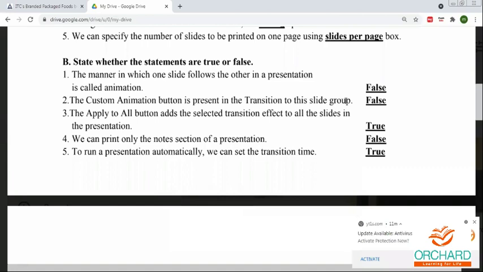Third one, the Apply to All button adds the selected transition effect to all the slides in the presentation. True. Fourth one, we can print only the notes section of a presentation. False. We can print anything, right? So the statement is false. Fifth one, to run a presentation automatically, we can set the transition time. True. If we set the transition time to 2 seconds, for every 2 seconds it will display the next slide, right? So the statement is true.